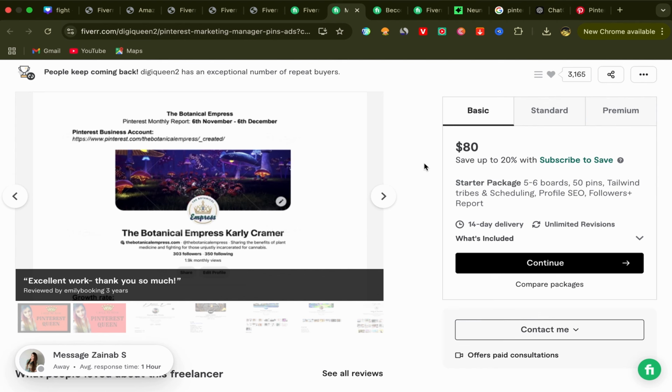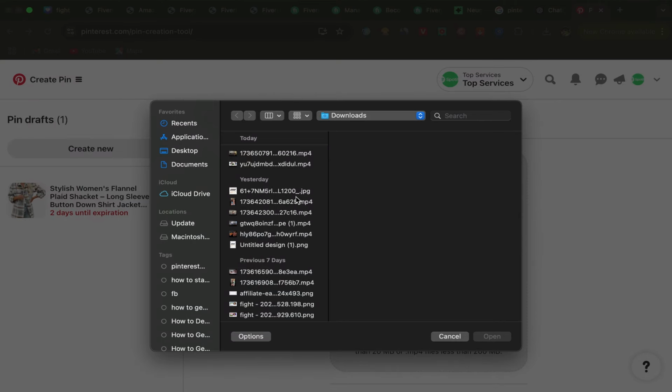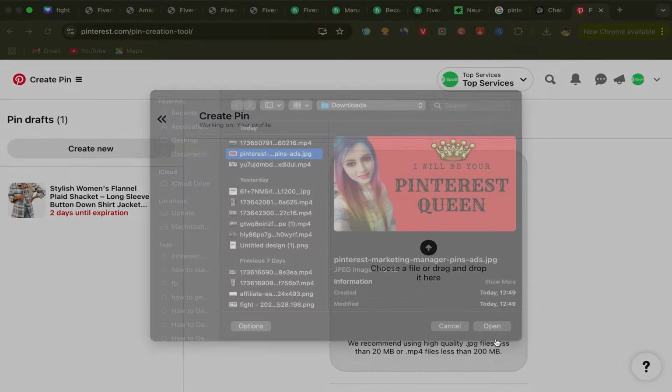So for me, I will use the picture like I just downloaded. I will go back to Pinterest and click here and upload the picture. Like I said, you can use the video or you can create a slideshow video showing the results of the customers who already paid for this service, so you can show people what they can expect if they buy this service. Okay, they will get good results. So I will click on open.